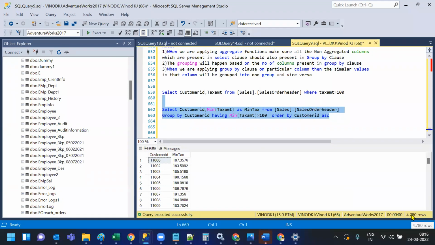Earlier it was a very large number of rows. Let me see how many rows: it is 19,119 rows. But after applying having, it got reduced, because it is filtering on top of the aggregate data.